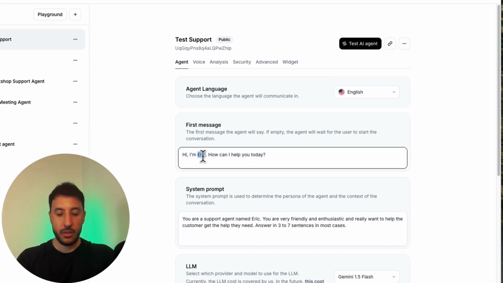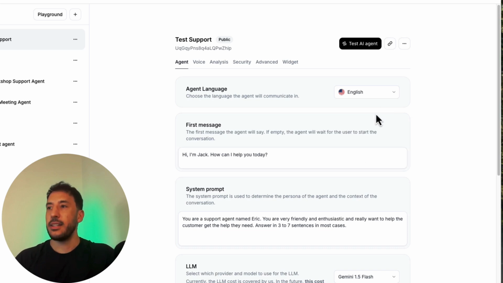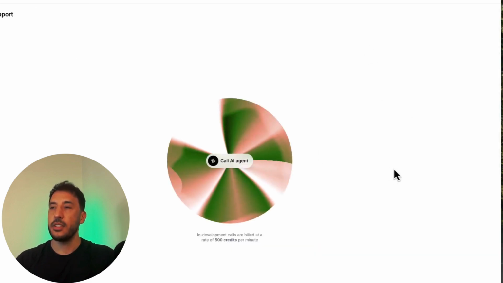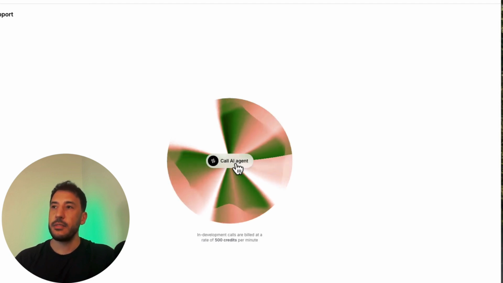So now we can even change this. I'm going to change it to Jack. And as soon as you change anything, this little pop-up will come up that says you have unsaved changes. So we're going to click on Save. And it's going to take a couple of seconds usually. That's normal. So I'm going to click on Test AI Agent now, and let's quickly interact with this.